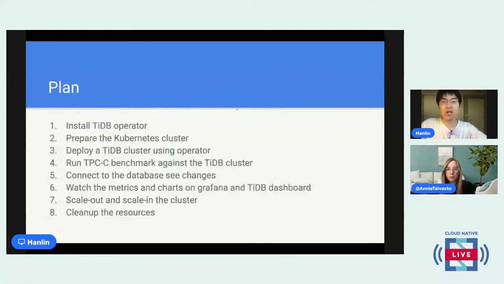Okay, let me change the slide. Okay, so here's the plan for today's live demo. First, we will cover the installation of TiDB operator. Then we will label the nodes in a pre-created Kubernetes cluster so that each component can be scheduled to a dedicated node. We will create a TiDB cluster by applying a TiDB cluster custom resource.